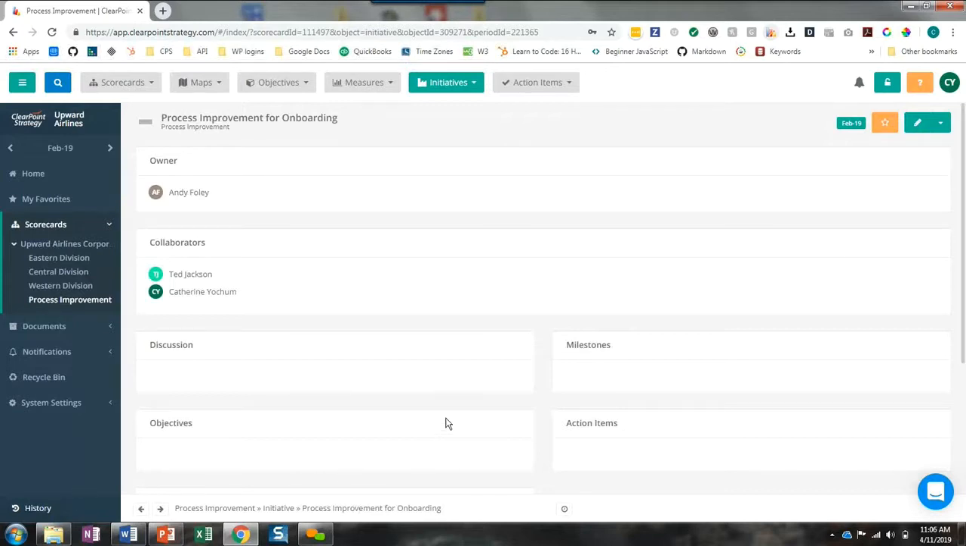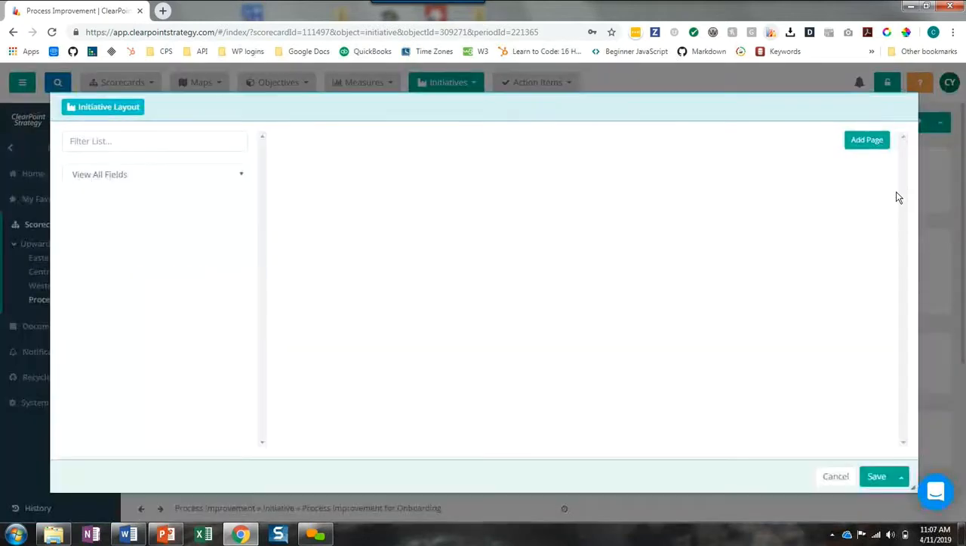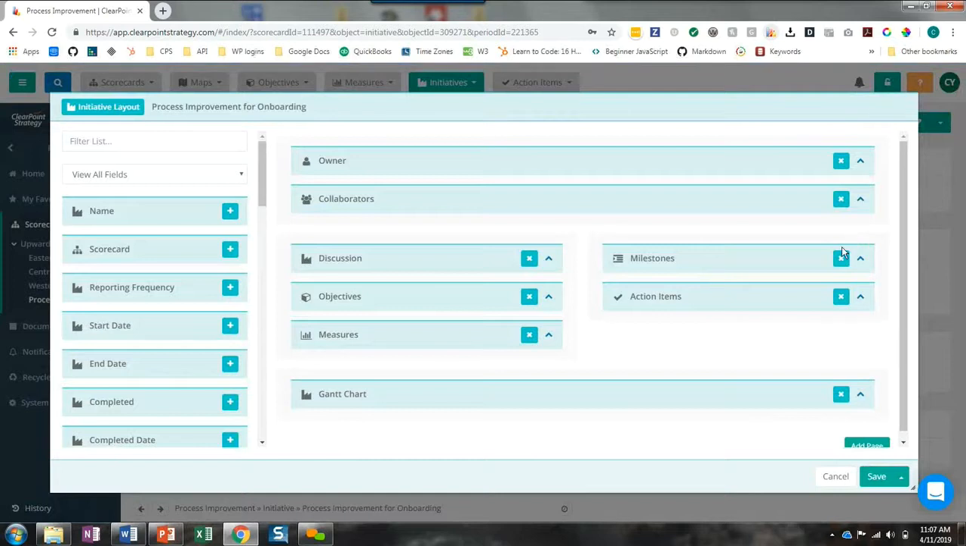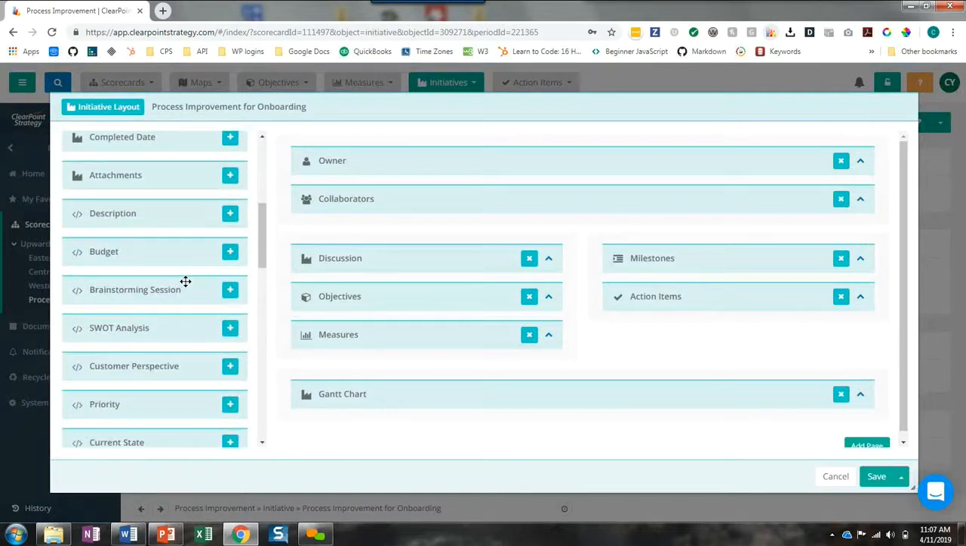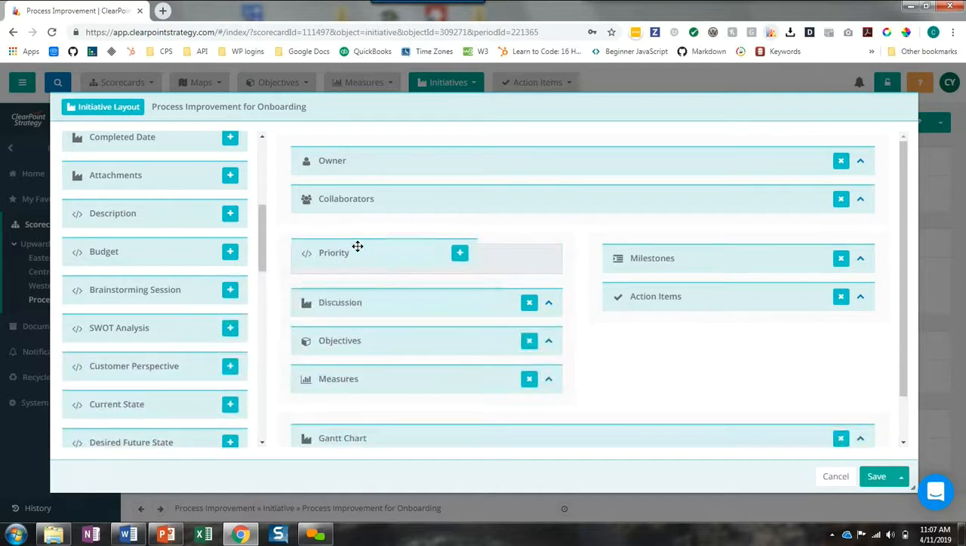So let's go ahead and save out of this window here and navigate back to our onboarding process improvement initiative. And to add those new custom fields onto our layout, we can click the drop-down here next to our edit pencil and select Edit Layout. And then you can see here, if we scroll down on the side, all of our custom fields that we just added are available for us to bring onto the layout. Perfect. And we'll talk about these in more detail as we're adding information to them.